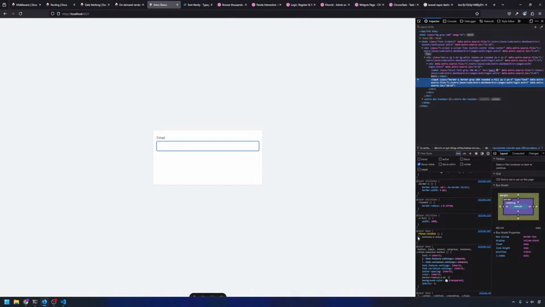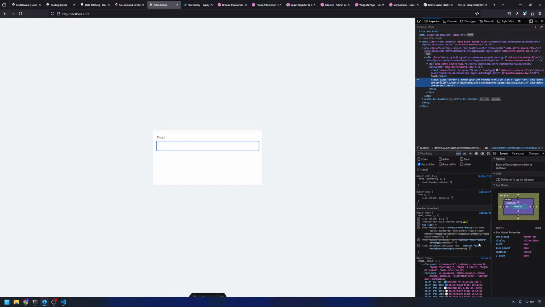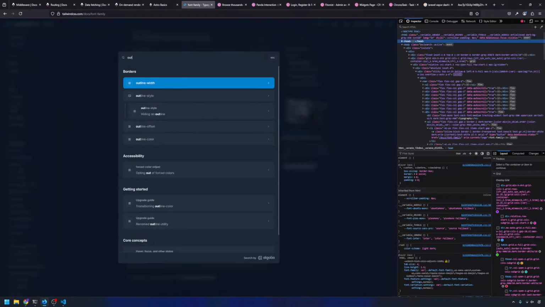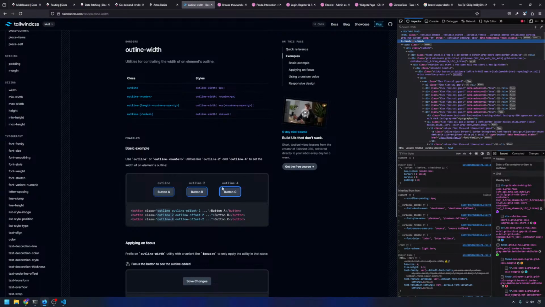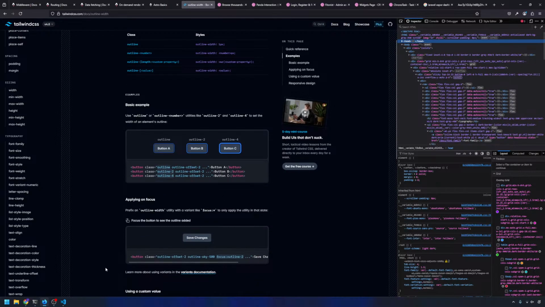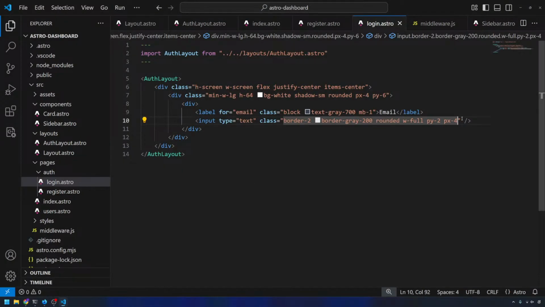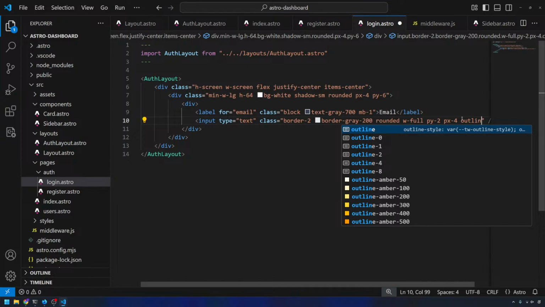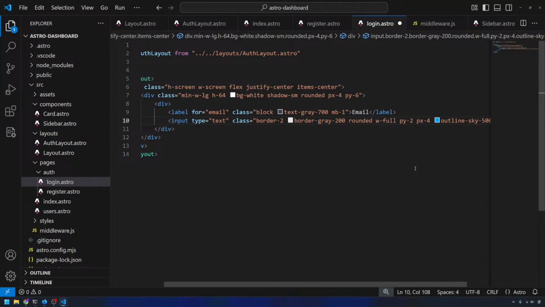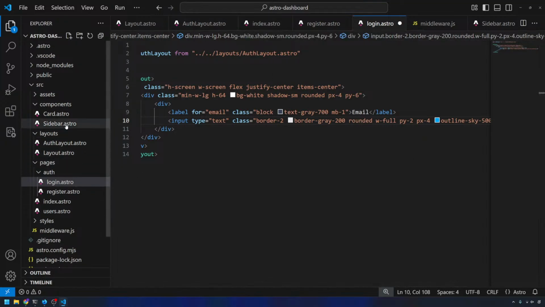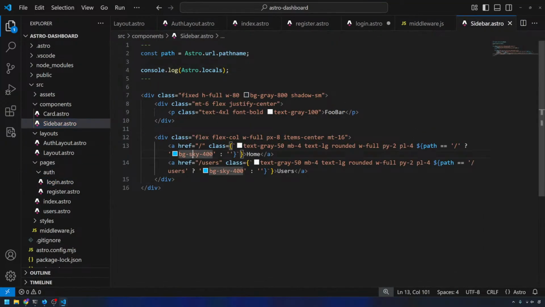I mean, getting rid of this doesn't seem to do anything. Yeah, I think you are right, though. Yeah, outline. Let's have a look at outline. Because I remember I always get rid of it, but I don't know. Maybe I'll keep it, but I'm going to change the color of it, I think. So we'll do outline sky. Was it sky 500? I used it for the sidebar. I need to check that. Try and keep the colors consistent. So yeah, sky 400. Okay.